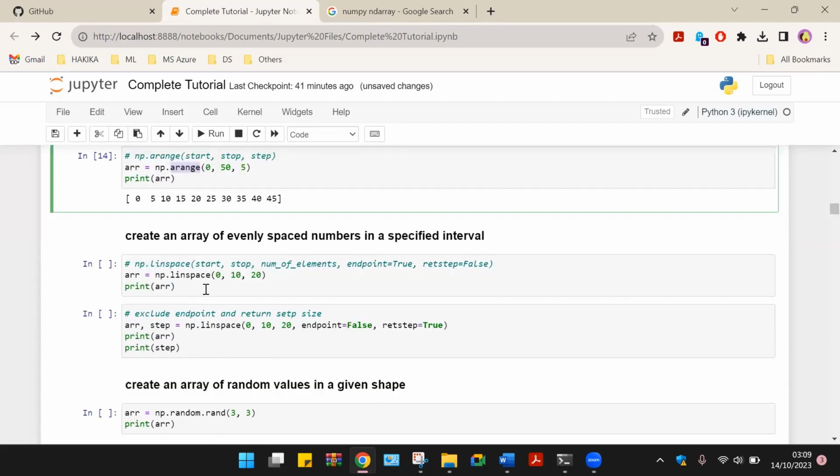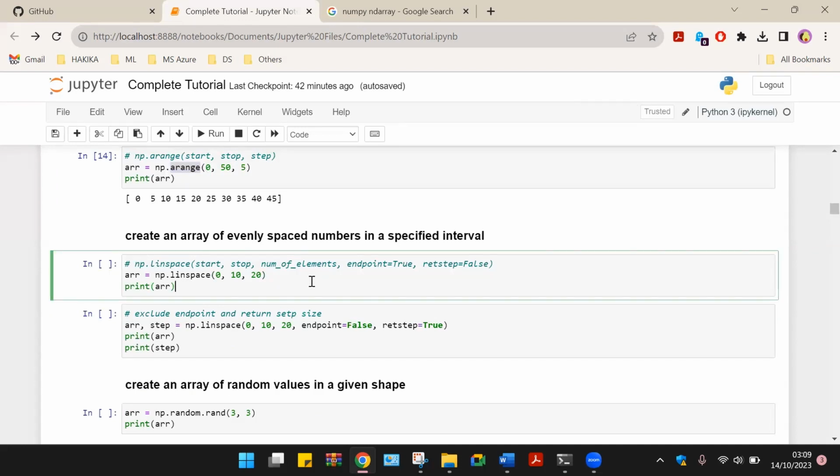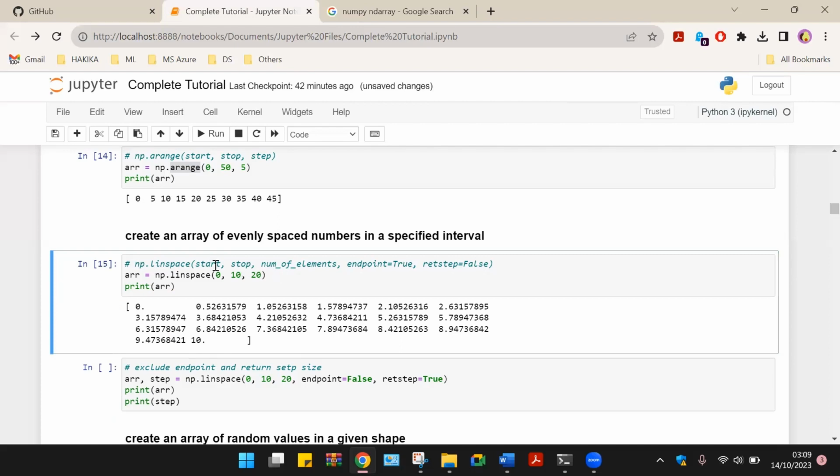We can also create arrays with evenly spaced numbers over a specified interval, just as above. The function takes start, where we want to start, where we want to stop, and then the number of elements. In this case, we are using the linspace function. We also have other parameters. In our case, we'll start at 0, stop at 10, with 20 elements.